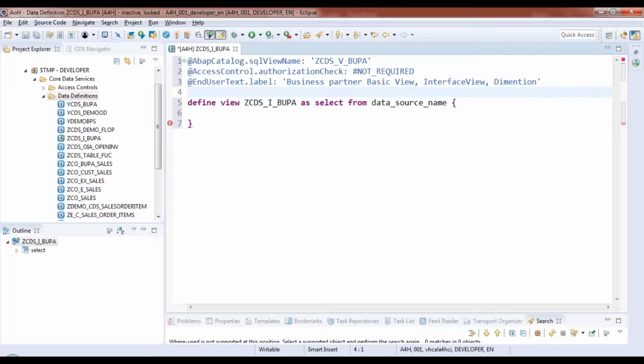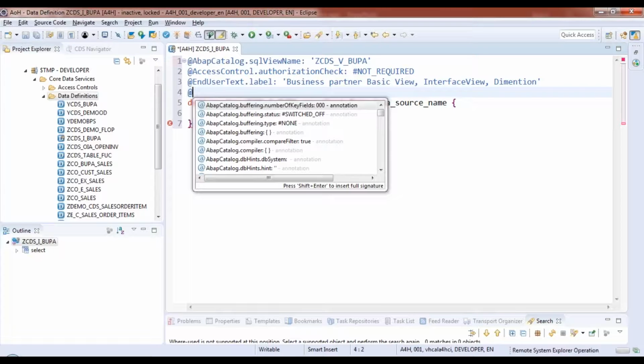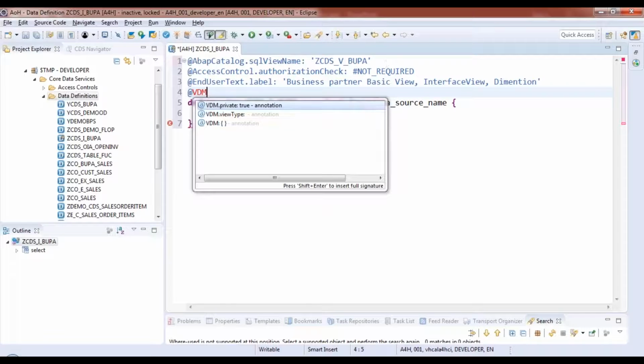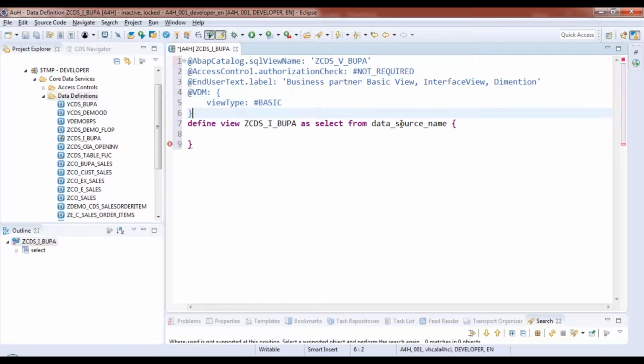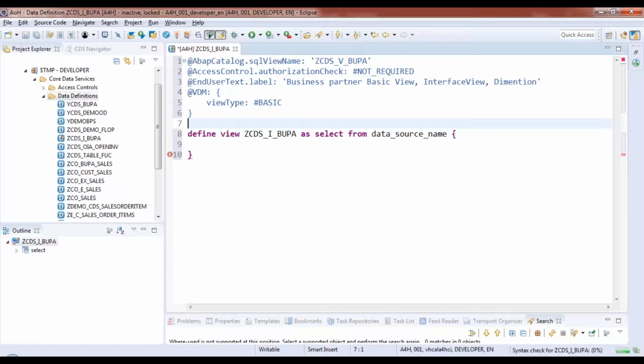Now moving on to the first annotation required for S4 HANA, it's called VDM, virtual data model. In S4 we have a concept of virtual data model where we specify what this view is used for. Is this view used for analytics, is this view a composite view, or is this going to be exposing master data? In this case we are exposing master data, so the VDM view type category is going to be basic. So you see the S4 categories over here: basic, composite, and consumption views. That's the first annotation with respect to S4 to define what type the virtual data model is. It's a basic view.